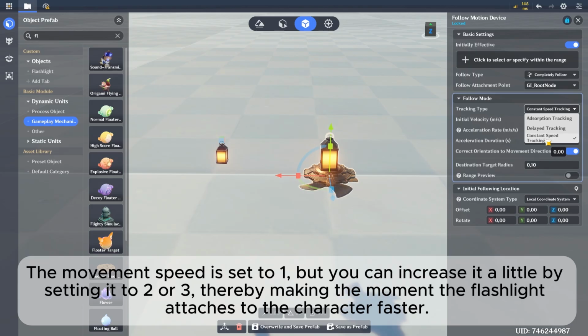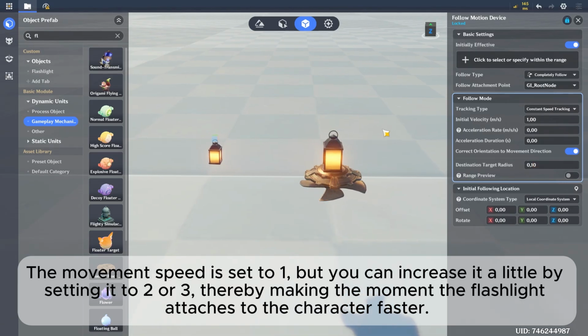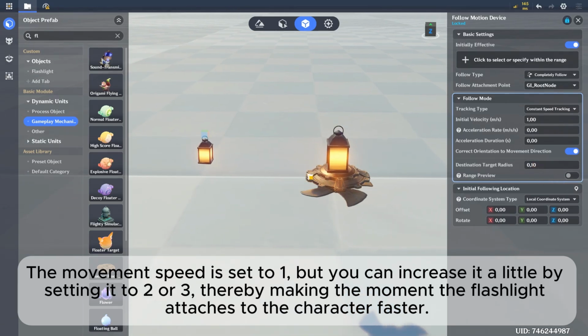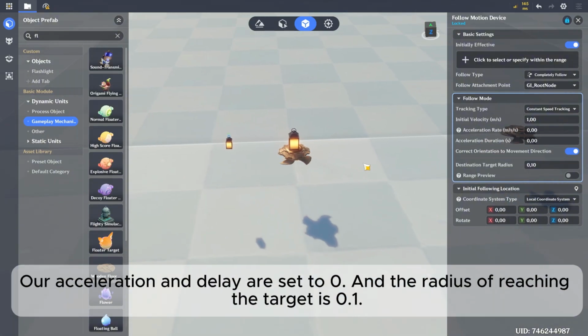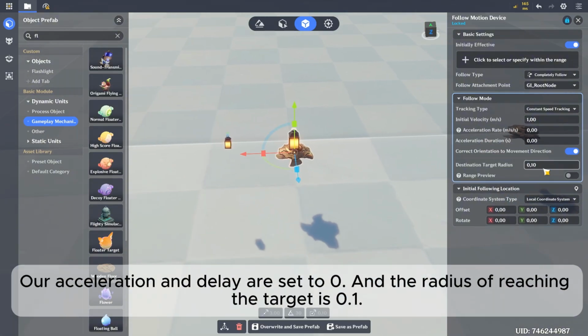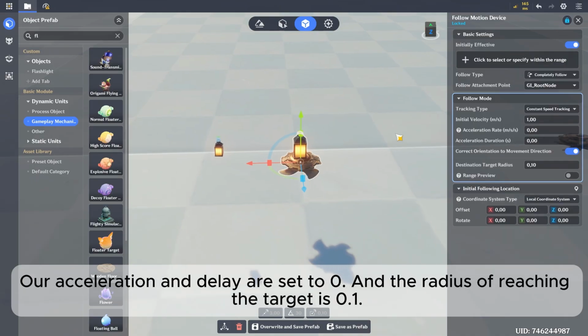The movement speed is set to 1, but you can increase it a little by setting it to 2 or 3, thereby making the moment the flashlight attaches to the character faster. Our acceleration and delay are set to 0, and the radius of reaching the target is 0.1.